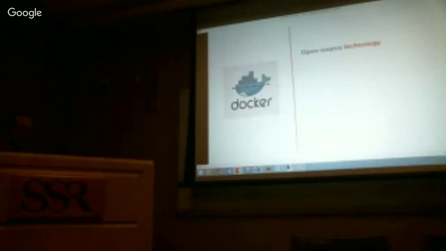So what are some facts about Docker? It's an open source technology. The project's up at GitHub. The container, it's really a virtualized application.